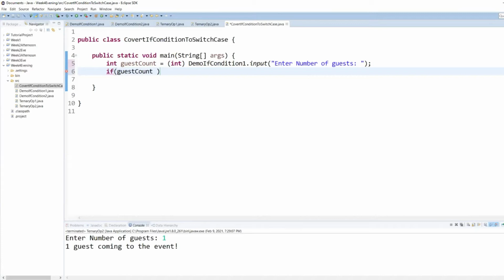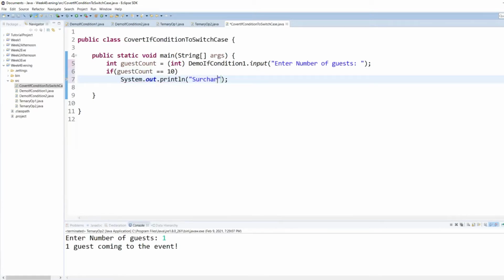If guest count equals to 10, sys out surcharge, enter number of guests in multiples of 10. Okay, let's do it this way. Okay, if guest count equals 10, then surcharge.